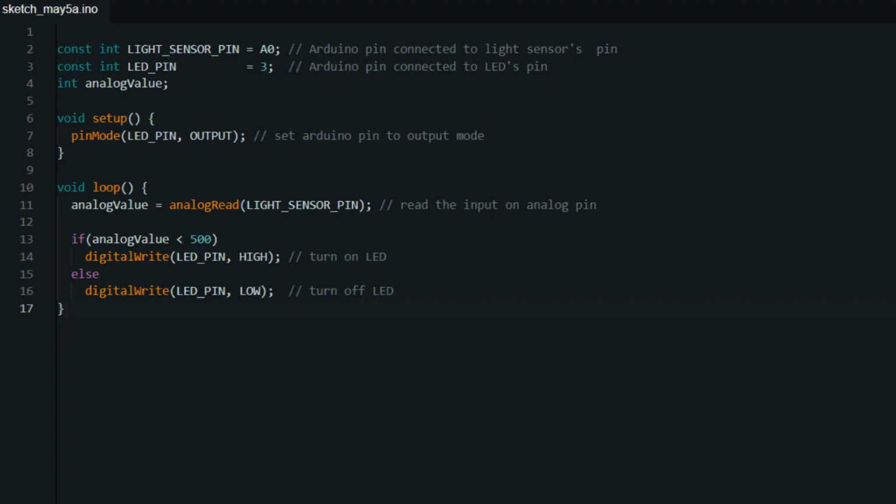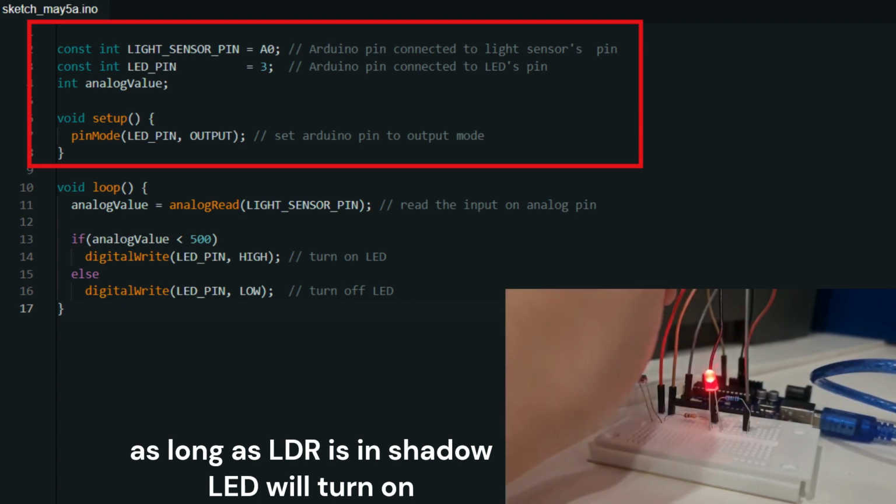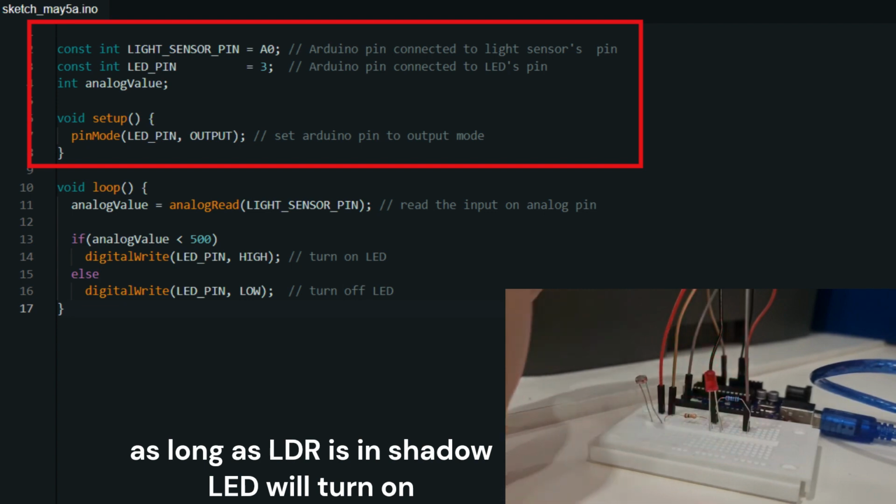After you have connected the components, you will need a code to run it. Here is an example code you can use for this circuit. The first box shows an Arduino code snippet that defines some variables and sets up the pins for a light sensor and an LED. Here's a breakdown of what each line does. const light_sensor_pin = A0.